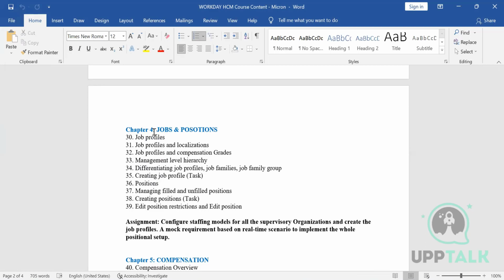Okay, guys, so let's start this chapter tomorrow. This might take 2 days for us to finish, because there will be configuration in this. We will be configuring the job profile and job family group. Then we will create a job profile. We will link it with the job family and job family group. Then we will create a position. Then how will we link it with that position? All those things we are going to look into in this chapter.